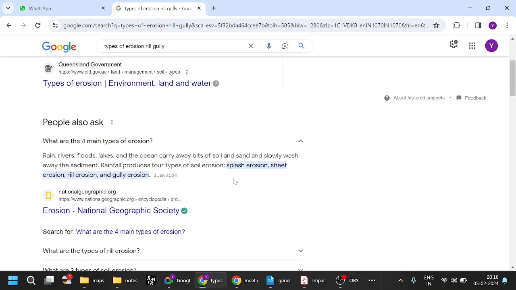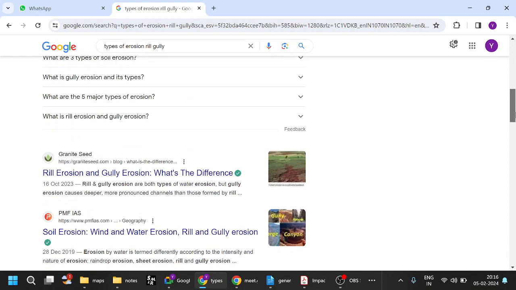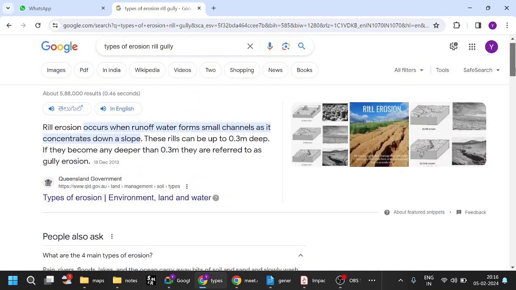Four main types of erosion are splash erosion, sheet erosion, rill erosion, and gully erosion. So we've already seen gully, we have seen rill. Splash erosion, sheet erosion. Sheet erosion is, as you can say, this is probably, no. Let us see that also. Sheet erosion.